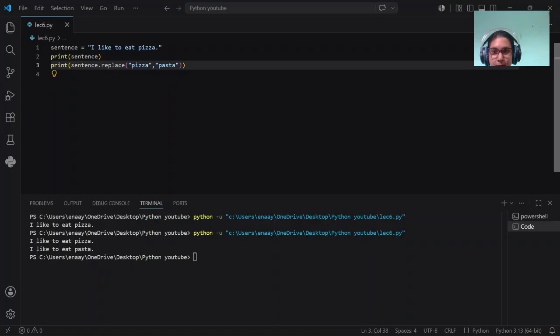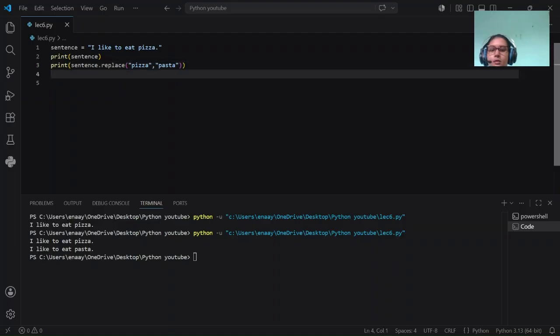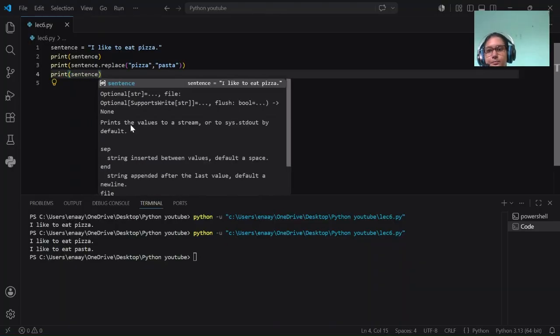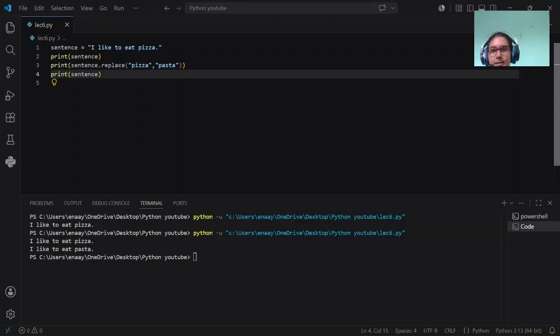The pizza here, we didn't make any changes to this variable name sentence here. We only replaced pizza with pasta here. So now it's coming I like to eat pasta. What if we print the original sentence again? Will it have been changed? Since we replaced pizza with pasta, is this sentence now I like to eat pasta?